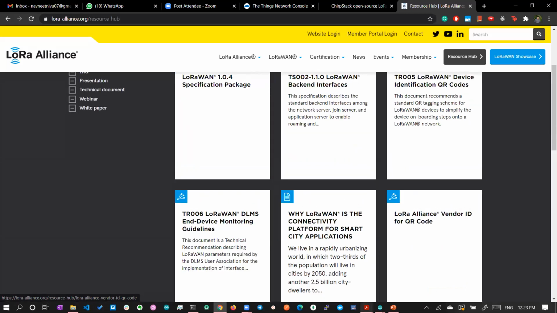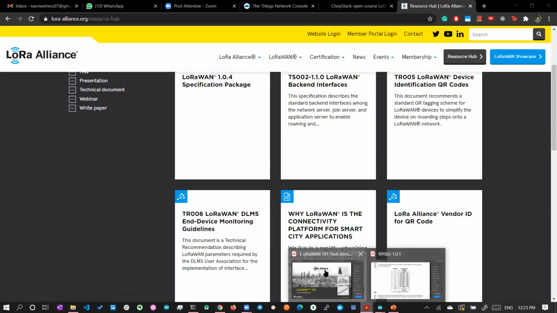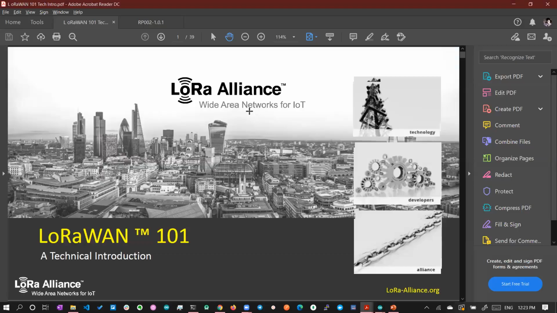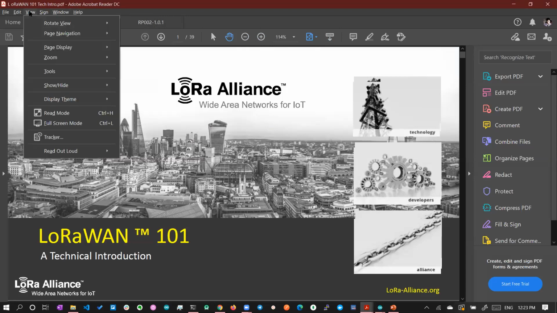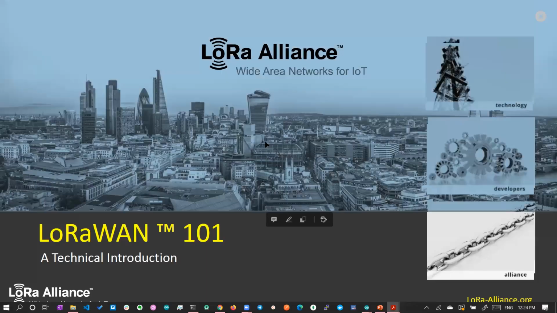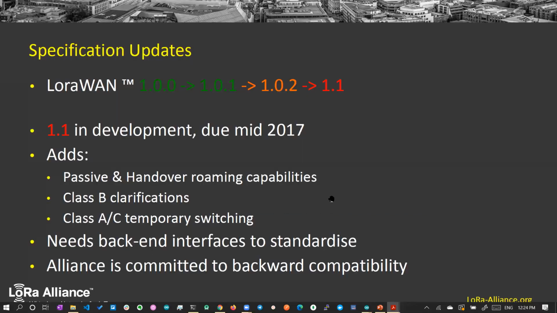So I have downloaded two PDFs from the LoRa Alliance itself. I'll show that. This is the LoRa Alliance information about the LoRaWAN. I'll just make it full screen. Okay, so we have this LoRa Alliance data. The LoRa Alliance defines certain rules and stuff; we'll see that. The latest one is the 1.0 series. Yeah, we have the 1.1 series as well.